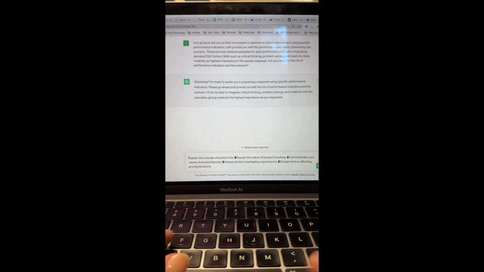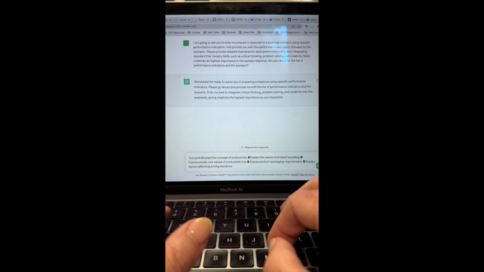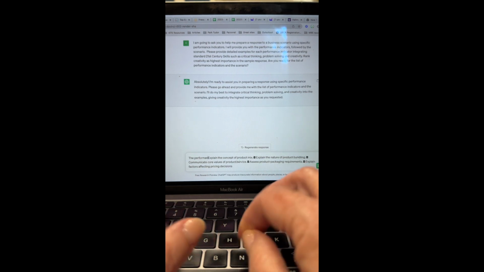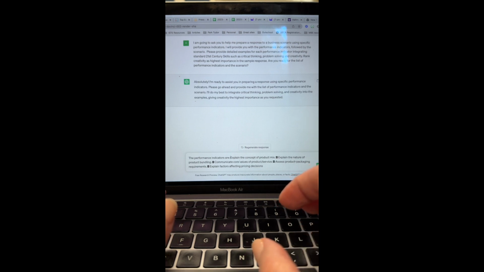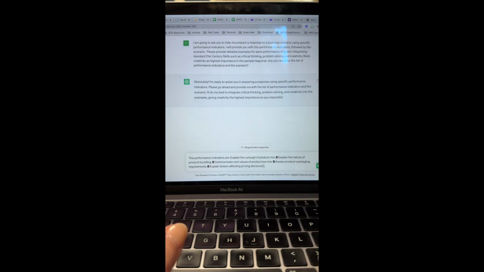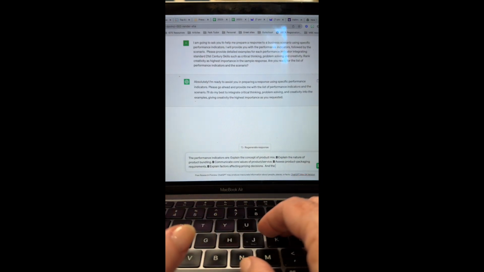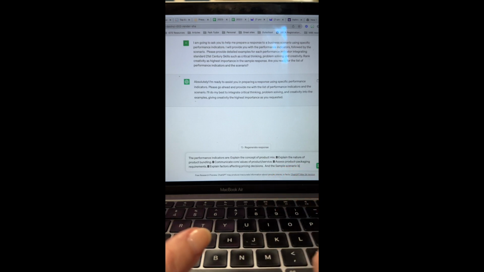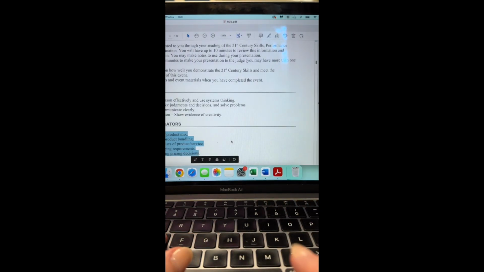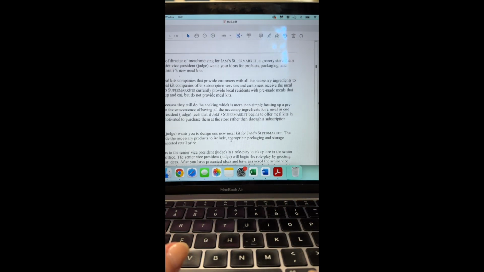And I'm going to actually tell it the performance indicators are, and the sample scenario is, and I'm just going to go down and copy this.